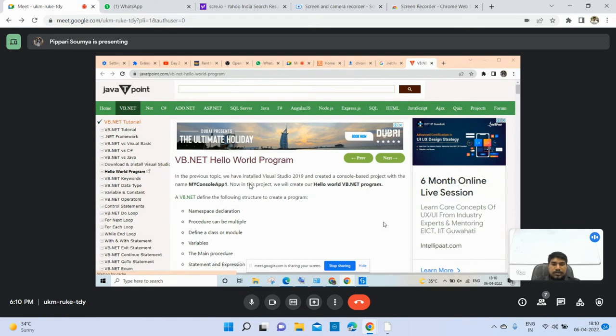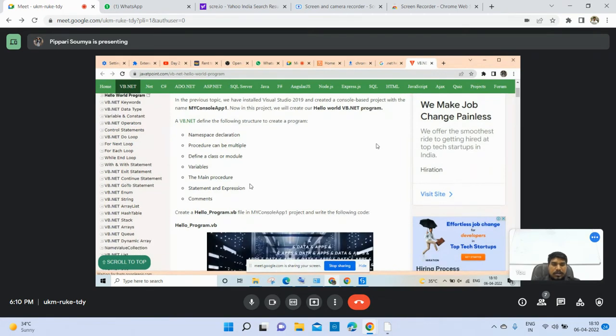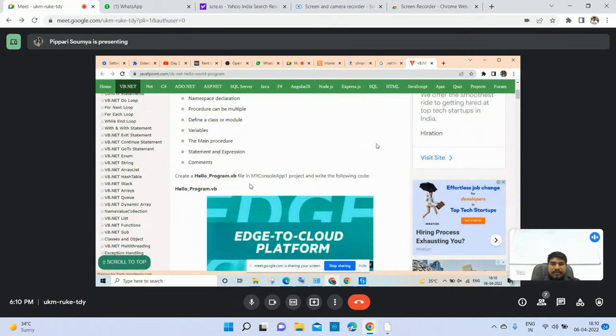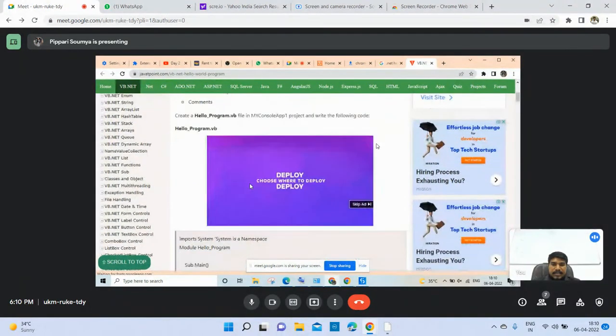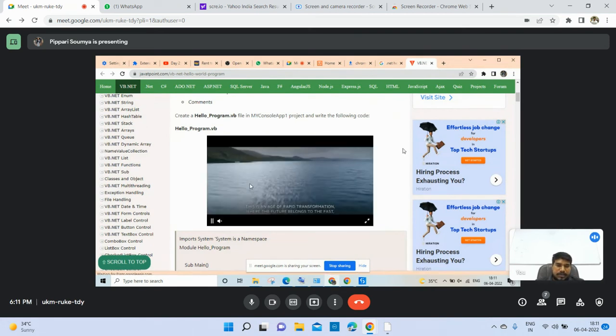Okay, can you scroll down once? First of all, you need to define the namespace, and then you need to write the program to say hello world and to showcase it in the message box or a console panel, right? So scroll down and find the program. Yes, see here. First of all, you need to import System. System is a namespace here. Okay, and also you need to write a module saying Hello program, and then you need to launch the Main. Okay, scroll down.